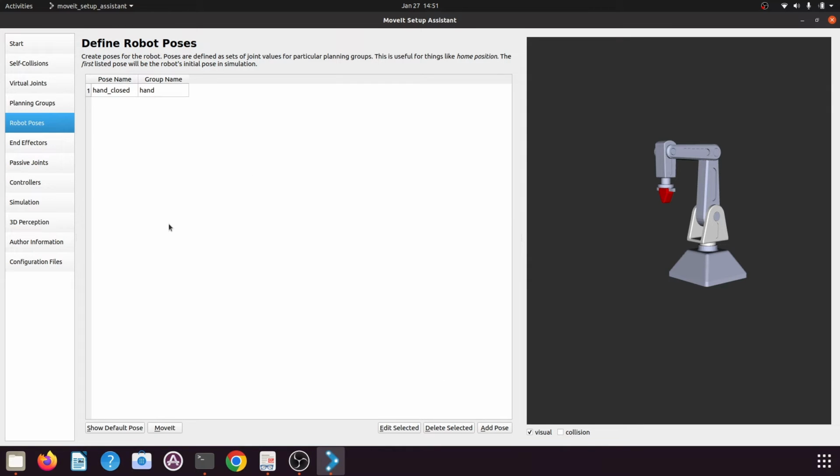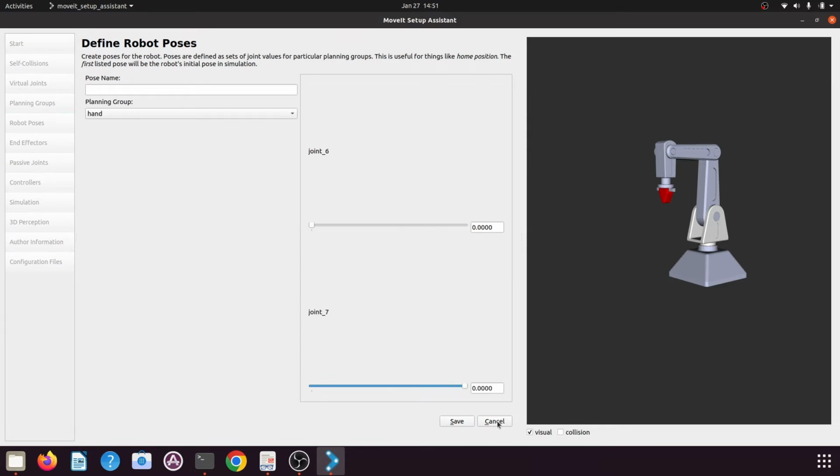So we have added one position. Again click on add pose and I will name it hand_opened, and I will move the sliders to the opposite direction. Joint 6, I will take to the full, and joint 7, I will take to its minimum. This one I will take to 0.03, and this one I will take to minus 0.3. Now save.